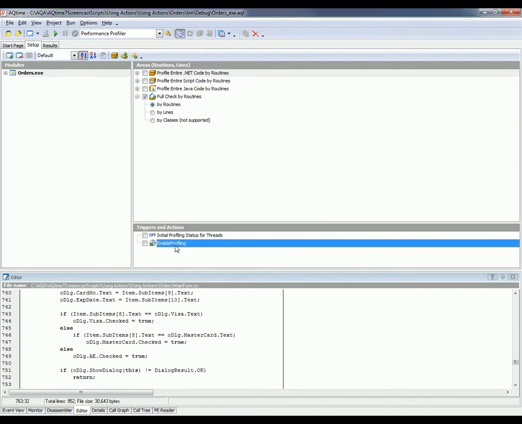Now the newly created action appears right here in the Triggers and Actions pane. And now what we want to do is specify what routine will be processed by this action. So suppose I want AQtime to enable profiling once the order form is opened. As we know, that form is opened when the Orders Edit menu option is selected. So the Enable Profiling action must operate from the beginning of that menu orders edit click function.